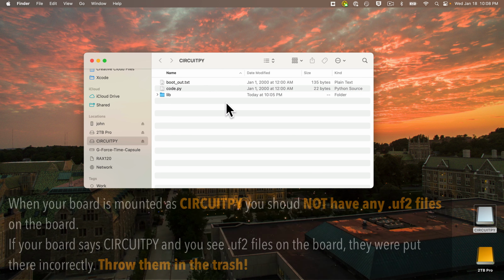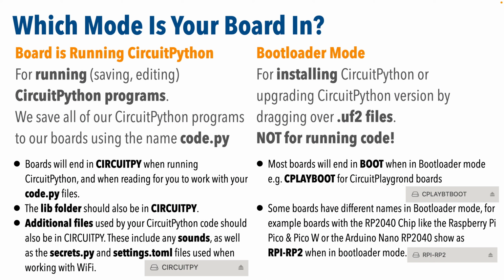Now, if your board is plugged into your computer and you see it with a name ending in boot, then that's bootloader mode. The Raspberry Pi Pico boards, the Arduino RP2040 boards, or any other boards that have the RP2040 chip in them, they won't end in boot, so they're the exception. Their bootloader mode just says RPI-RP2, but the giveaway that a board is in bootloader mode is that it does not say CircuitPy.